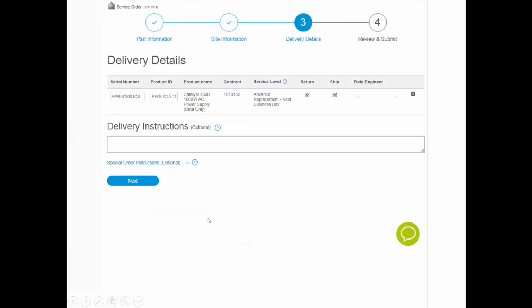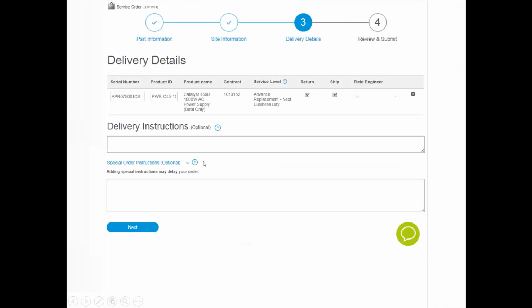There will also be disclaimers next to each of the sections to provide you guidance around what these sections mean. And then press Next.